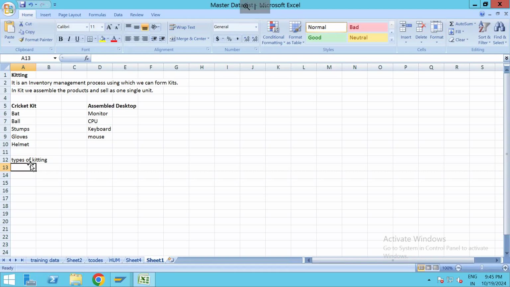That's what I am coming to. The way is how we can do the kitting. Whenever there is a customer order coming, based on the customer order, we will prepare the kit and we will sell it readily. That is known as kit to order. First one is kit to order. That is based on the customer order, we will prepare the kit.